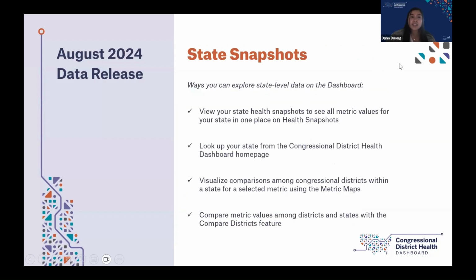Our second and last new update to our site is our state level snapshots. We previously had state level data on our site. You can see that through our metric maps, where you can select a state and see how a metric looks at the congressional district level in that state, and also in our compare districts feature. In the compare districts feature, you can select different comparators, like different states and different districts, that you are interested in.